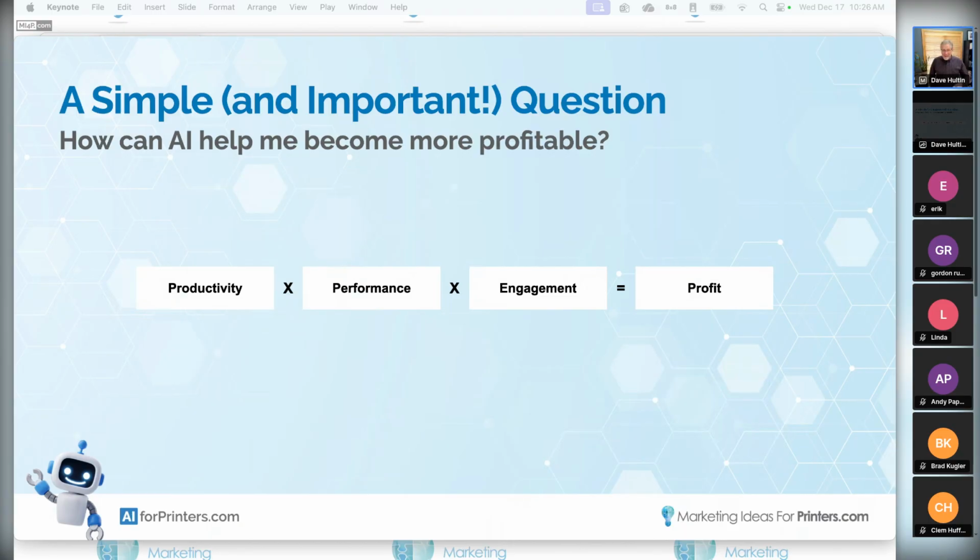Speaking of questions, here's a simple and very important question. How can AI help me become more profitable? For that, we're going to look toward the AI profitability formula, which is on the screen now. Let's start with the productivity element of this formula. Productivity on its own is good, of course. But if we multiply that productivity by our performance and multiply that by our engagement, that's where we get the maximum profit from AI.